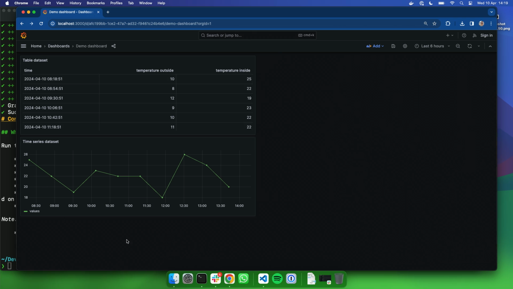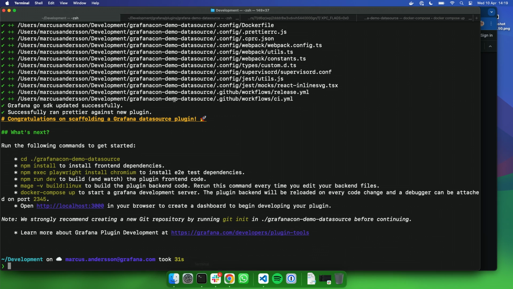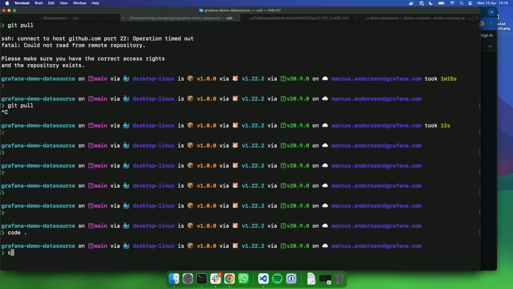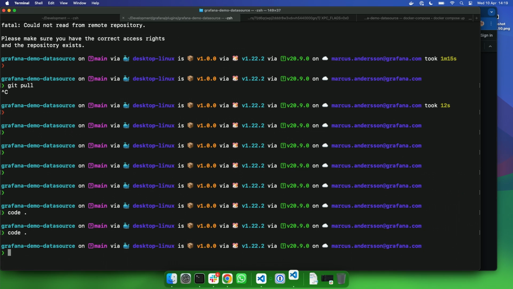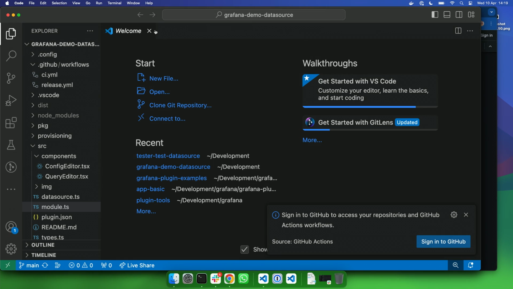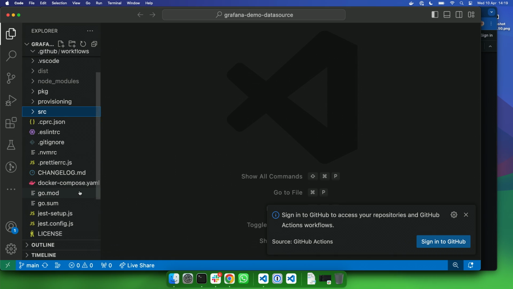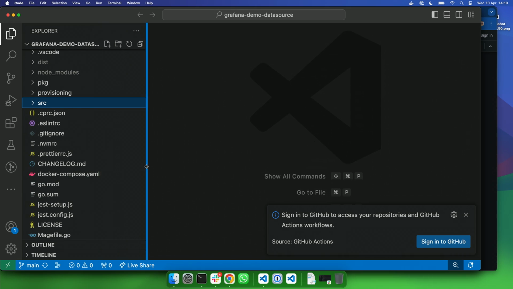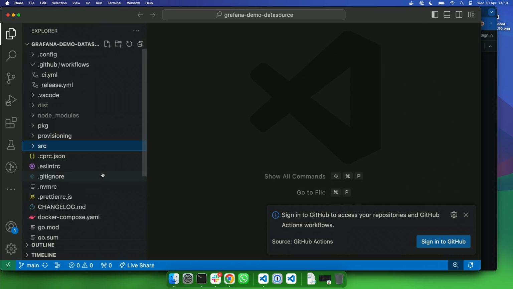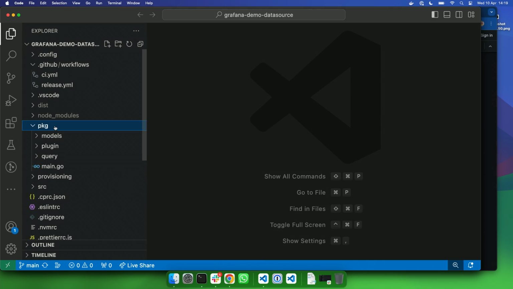So let's see what Create Plugin has scaffolded for us. I'm going to go into this directory and open the editor. Can you see the text? Yeah. I'm not going to go into everything, just cover the main parts. In the SRC folder, we have the front-end part of the plugin. In the package folder, we have the back-end part of the plugin.